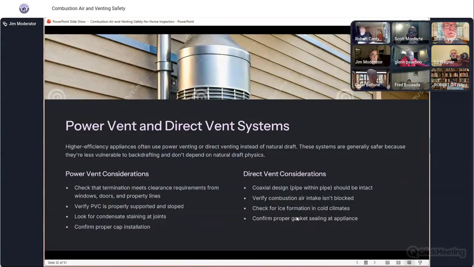Power vent and direct vent systems. Higher efficiency appliances often use power venting or direct venting instead of natural draft. These systems are generally safer because they're less vulnerable to backdrafting and don't depend on natural draft physics.